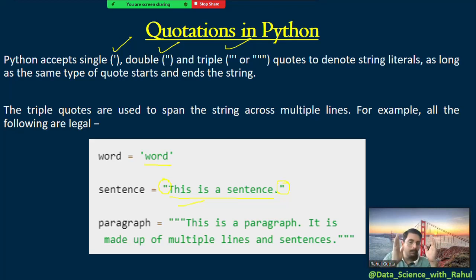So both sides must use the same quote that you want to use: single, double, or triple. Don't mix them. If you open with one quote, like a single quote, and close with a triple quote, that is not going to work. Then you will get an error.